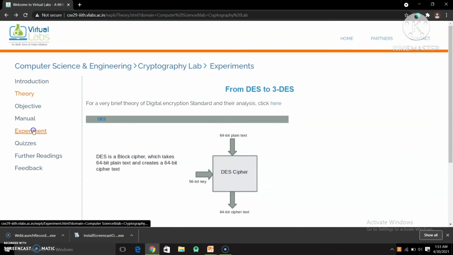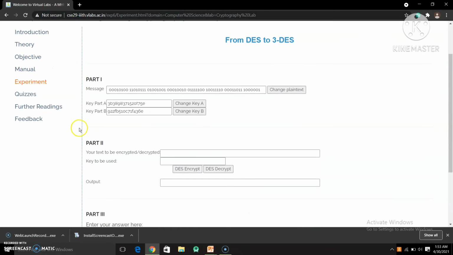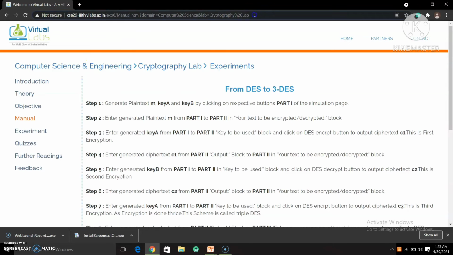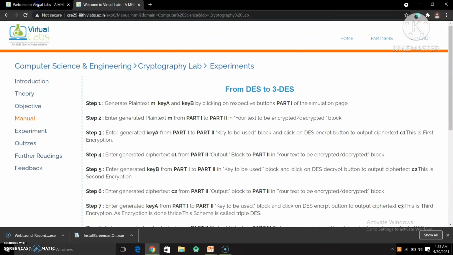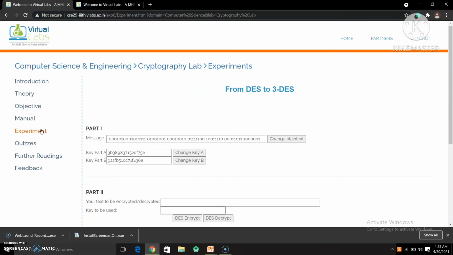Now let us actually perform this experiment. To perform this experiment, the steps are given in the manual. So just copy this link.